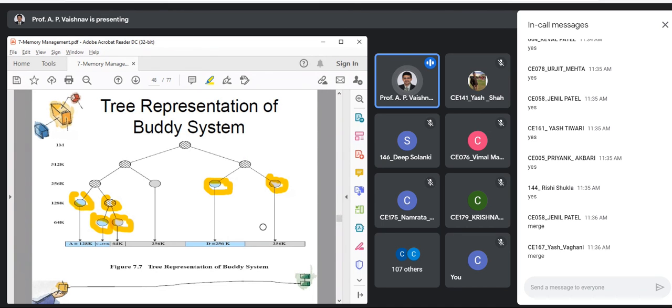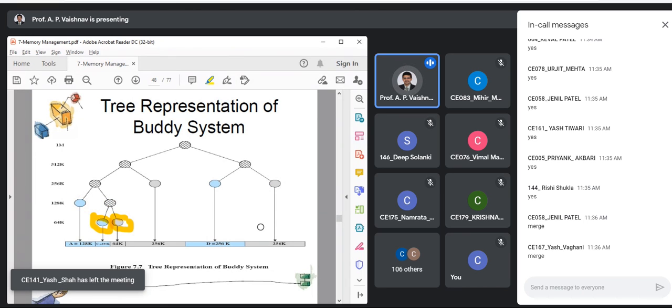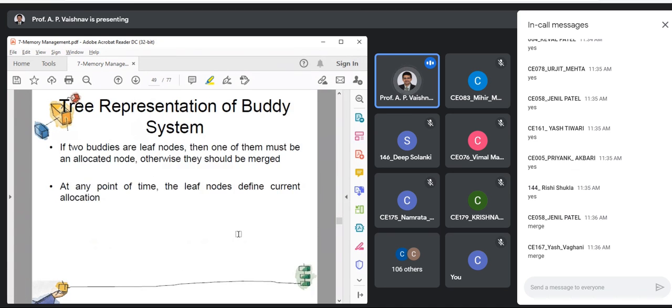So that is why this is a very popular approach used by some of the operating systems. I would not say all, but some of the OSs which are less complex are using this approach to date, right? Okay, so the rule of merging, as I said, it is written over here. If two buddies are leaf nodes, then one of them must be allocated, right? Otherwise, they should be merged. It is a very simple rule you need to remember, right?